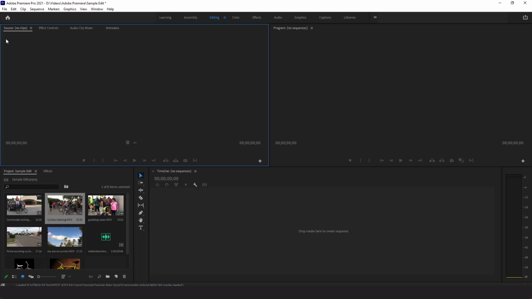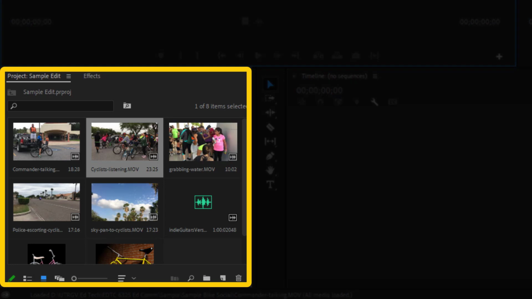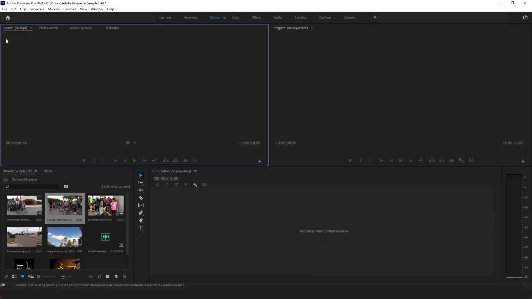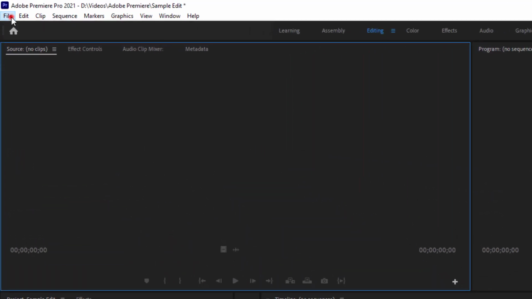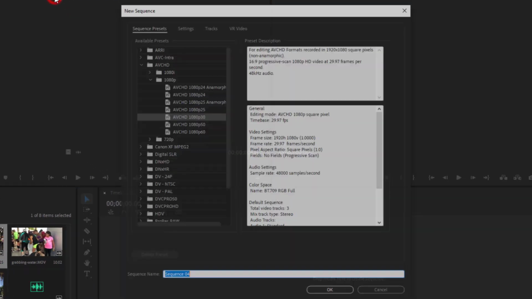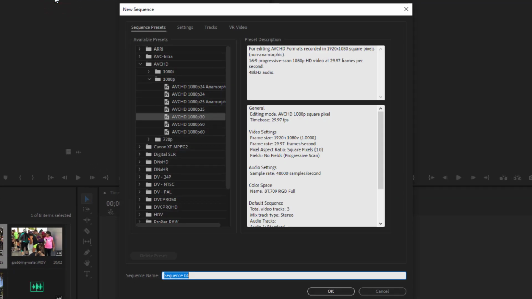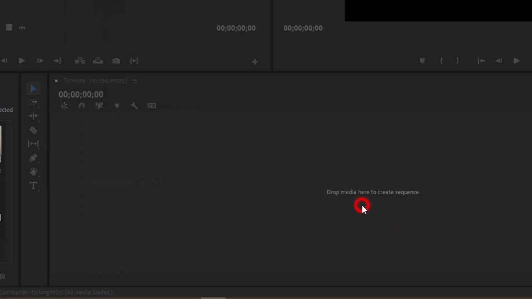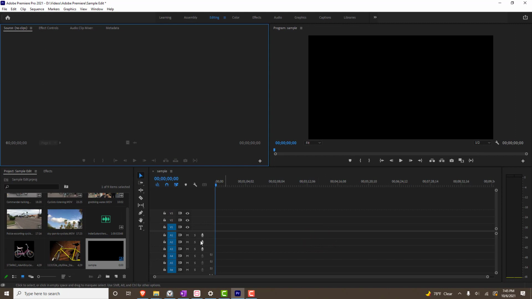Here we go. This is an Adobe Premiere project with video already imported. We're going to create a new sequence and edit a short video. To create a sequence, click on the File menu. Select New, select Sequence. For now, just keep the defaults and name the sequence. Click OK. We're going to use video of a bike social.